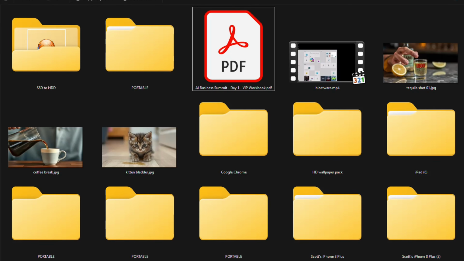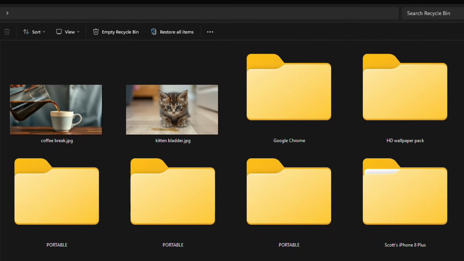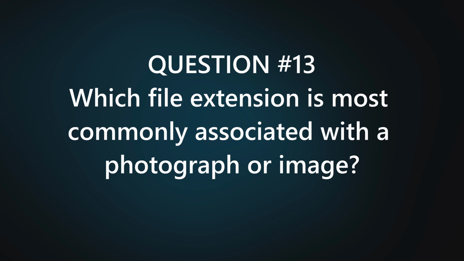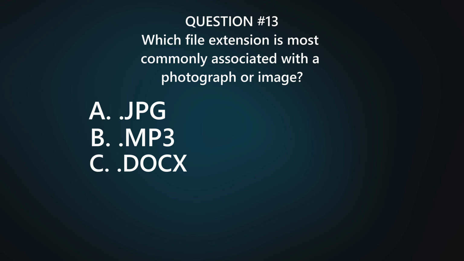However, the recycle bin is not a backup, and it is not a safe storage folder. A lot of people intentionally place files in the recycle bin. The recycle bin is intended for files that you plan on deleting, but maybe aren't 100% sure that you want to delete it right this second. Which file extension is most commonly associated with a photograph or image? Is it A .jpg, B .mp3, C .docx, or D .exe?